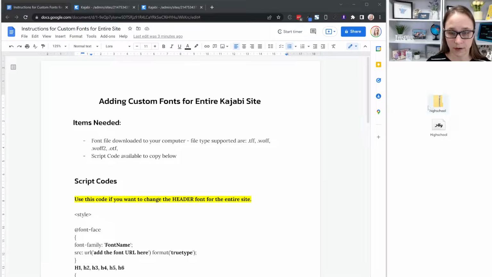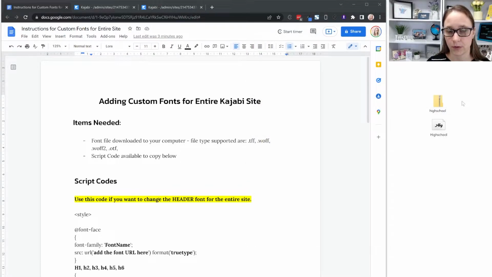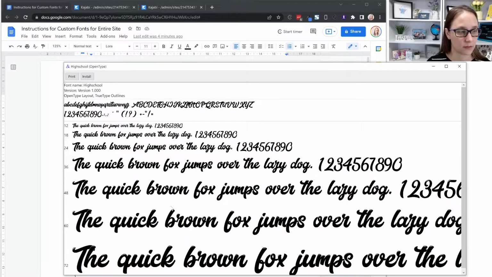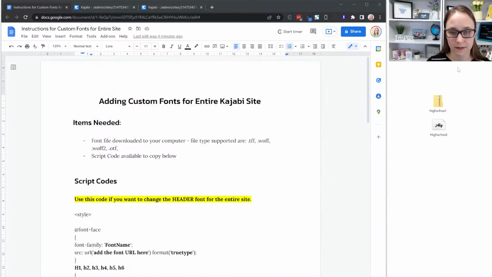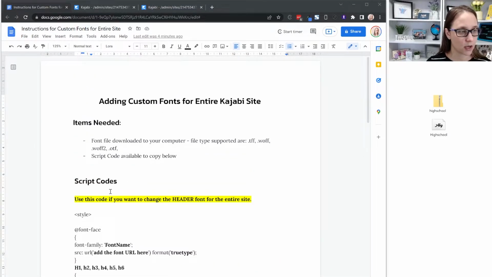So I've got my font file here on my desktop. Now, it's important that the font file is extracted from the zip file, because often when you download a font file, it comes zipped up like you can see here, and you're going to want to make sure that you get the actual file out of the zipped folder. So you want to extract it out. So I've done that here. I have the actual font file here. If I open it, you can see this is the font file. So that's all good and ready to go. So once you have your file ready and you've got your script handy, I do have it here on my screen ready for us to go.